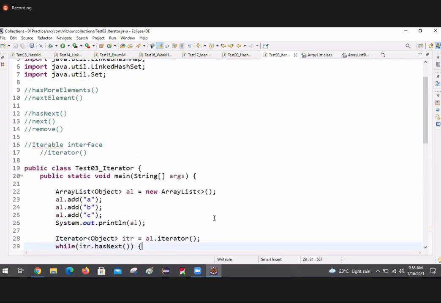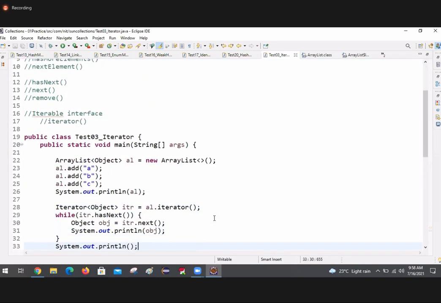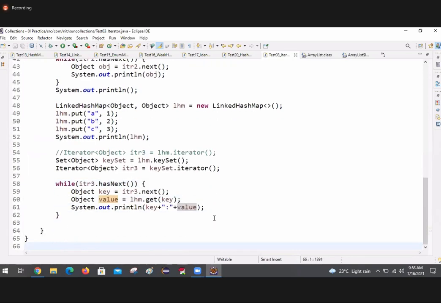Tell me, in the collections framework I told you the collections framework code is runtime polymorphic code. Remember? What is the meaning of it? The meaning is the same code will work for all collections.